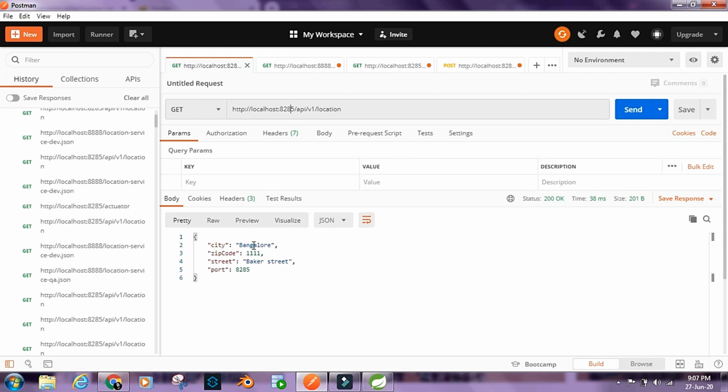So this time we have the city as Bangalore, and we did not restart our application or redeploy our application. So this is what a configuration server can do, and this is how we can distribute our configurations inside a microservices ecosystem and decouple them from the projects or from the code that holds the business logic.